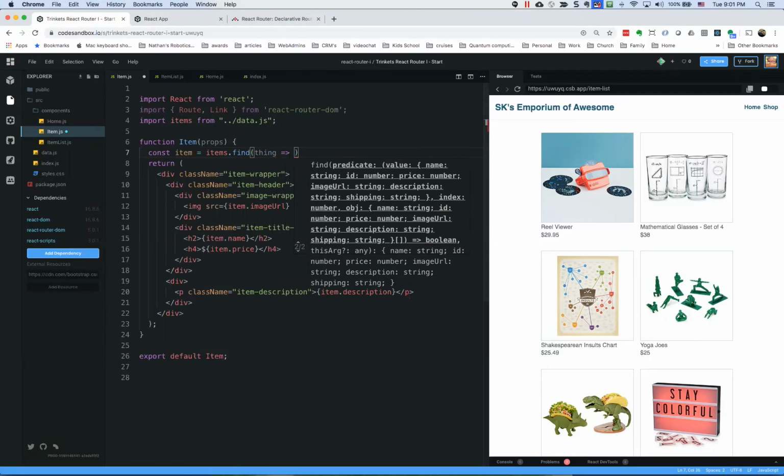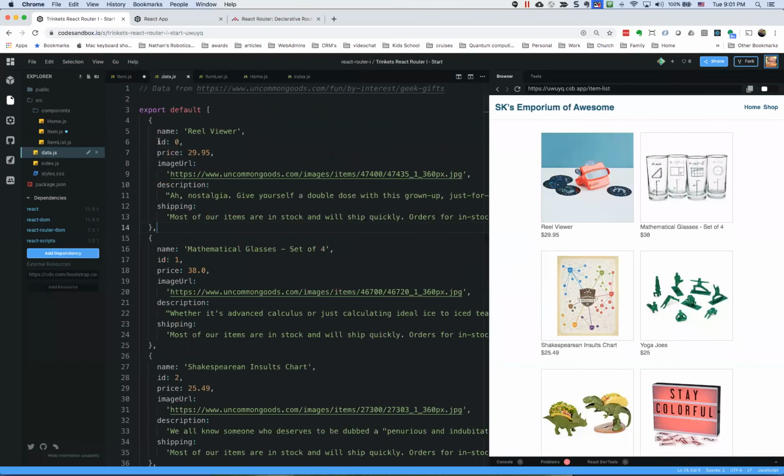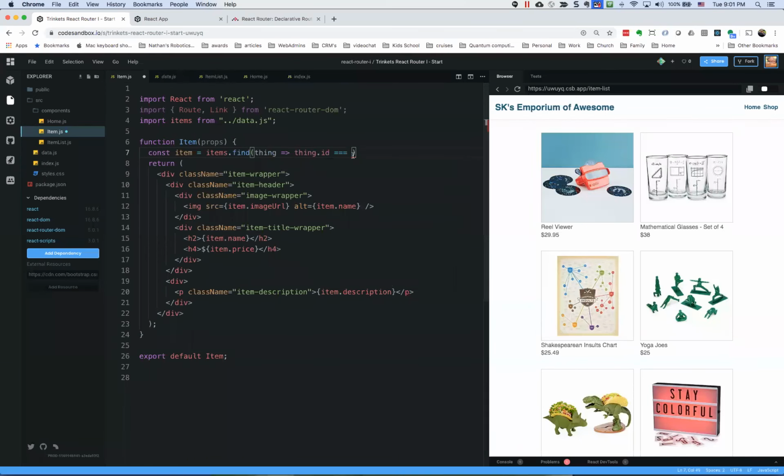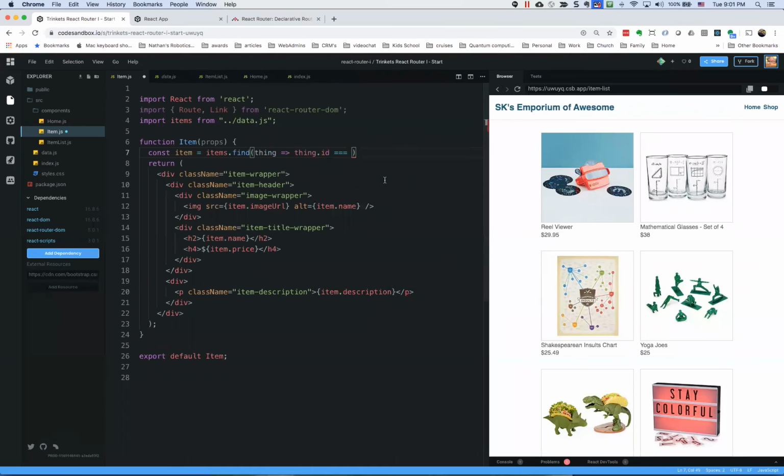And all our function is going to do is compare thing ID, the ID that comes out of the data file. Again, if we look in the data file, every one of these items has an ID, right? We want to compare it to something. The question is, what are we comparing it to? Well, we can guess that probably the right thing to do would be to pass the right ID into props, right?